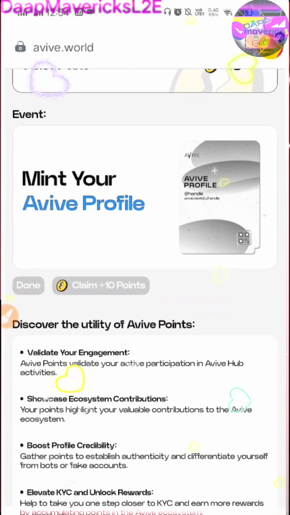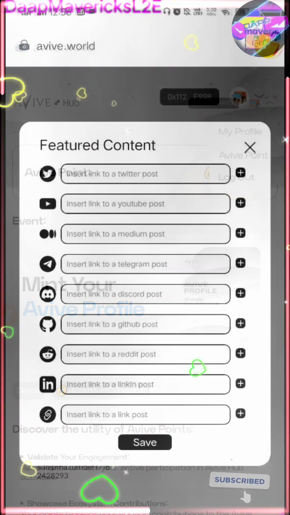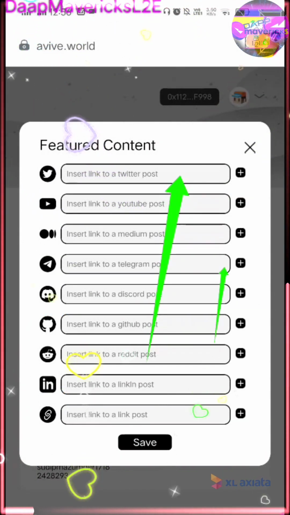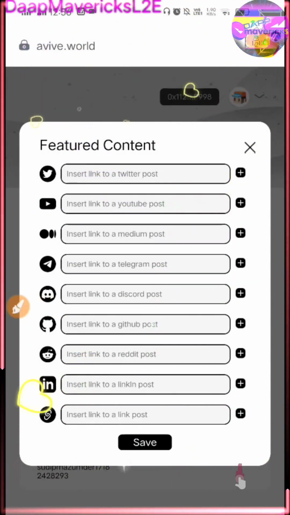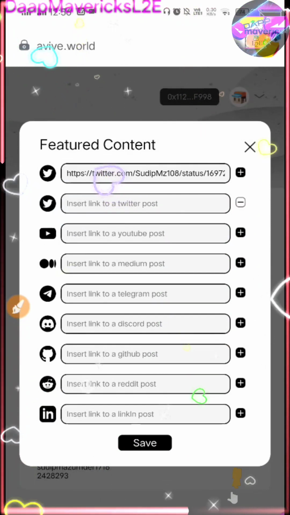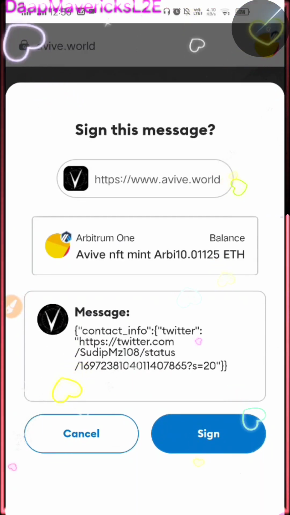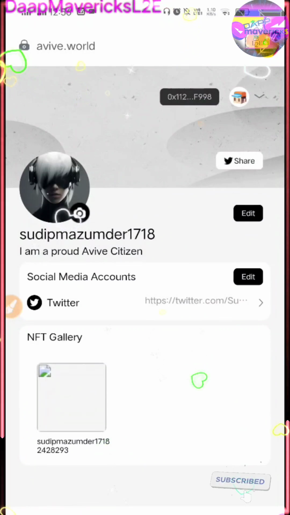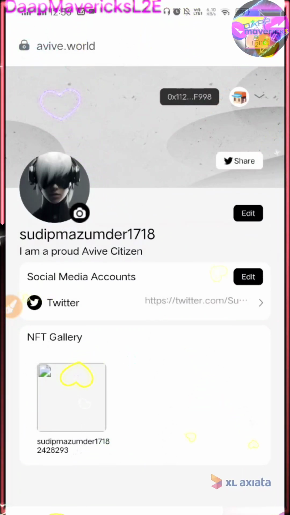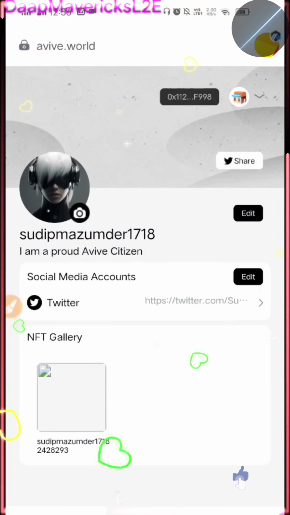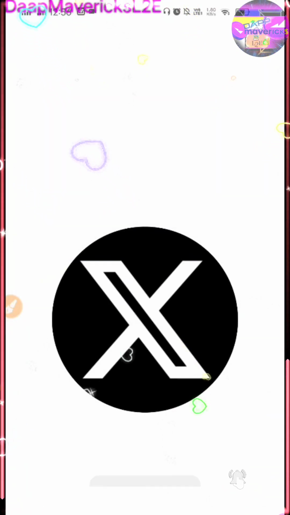Okay, that's fine. We have done that, and here you have to paste. After that you have to add. After that you have to save. So let's do that. Just paste, add, and save. It will redirect to this page. Just sign it, and you can see it's showing in my Twitter handle that I have shared.